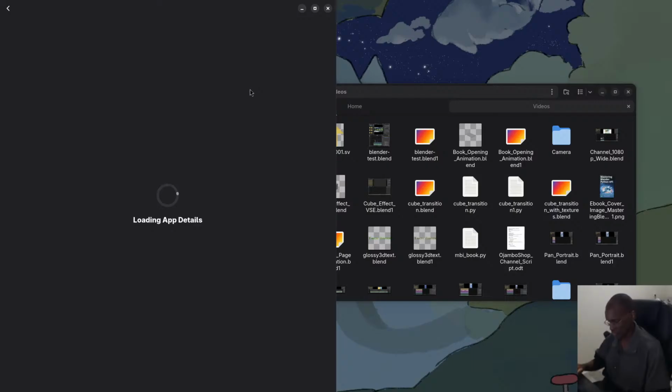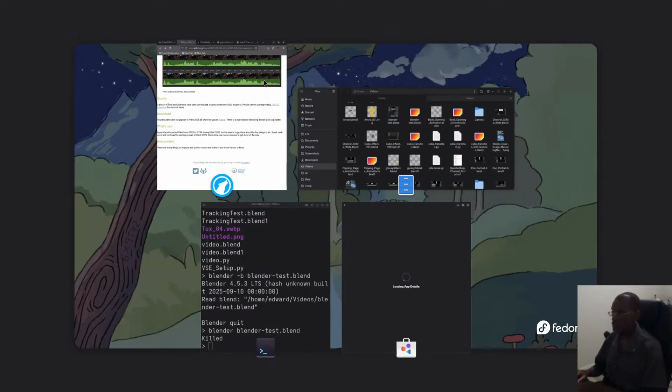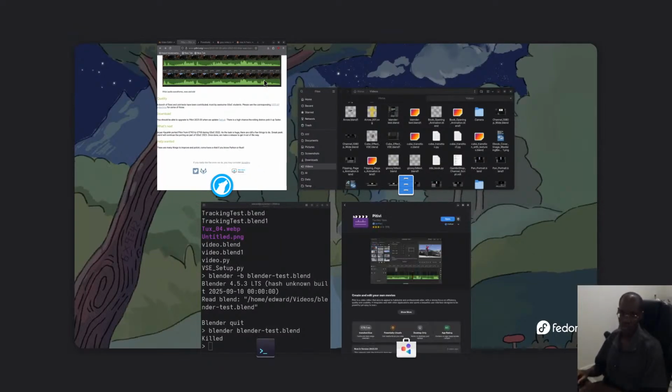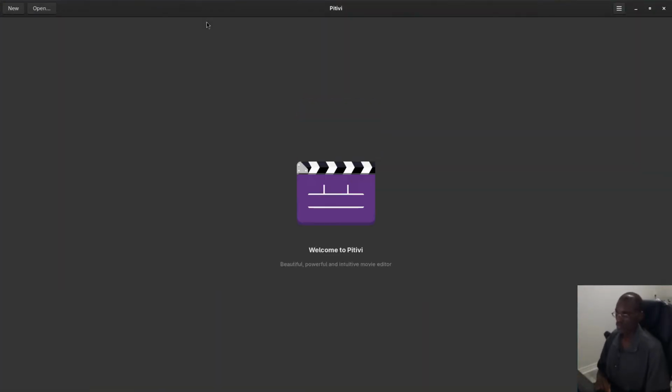I dislike when it does that. I think I might have to open it using, yeah, just type Pitivi. Yes, I'm going to open it this way. Okay, here we go. So this is Pitivi.